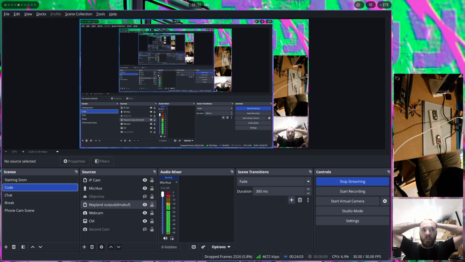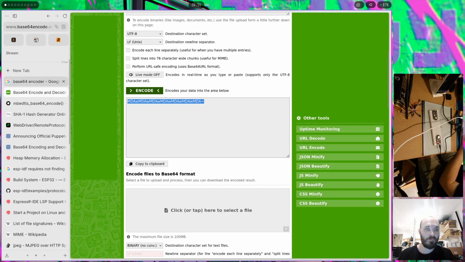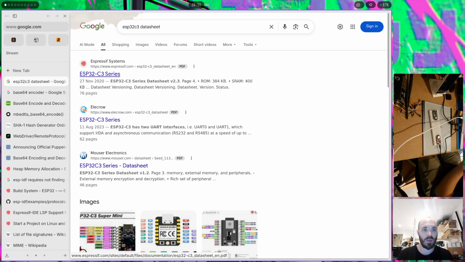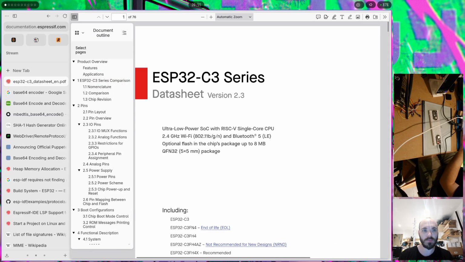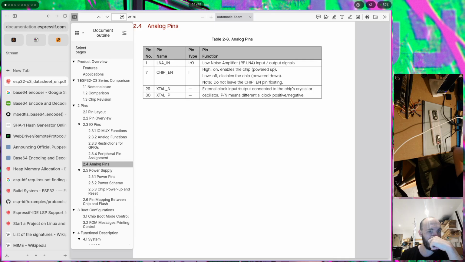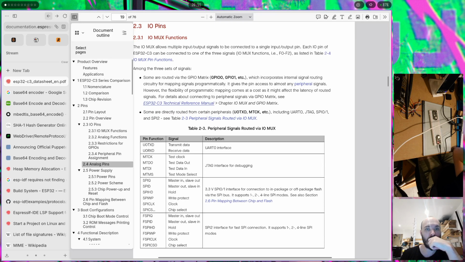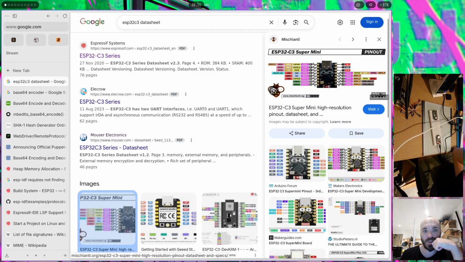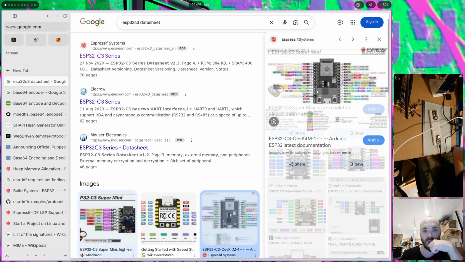So now what I would like to have is just a button, right? But I want to first go ESP32 C3 datasheet. I'm gonna start with that. And I want to see what type of IO it has. Pins, analog pins. Well, actually I don't really need analog pins, to be honest. And one of them is a crystal. Let's try that one. That's the mini. That's a very small ESP32.